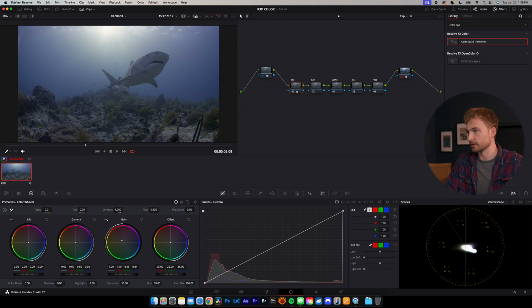You can see that we're losing a lot of saturation and color. However, we're getting a much more even image. Somewhere around there looks good. All right, next I'm going to adjust my contrast.